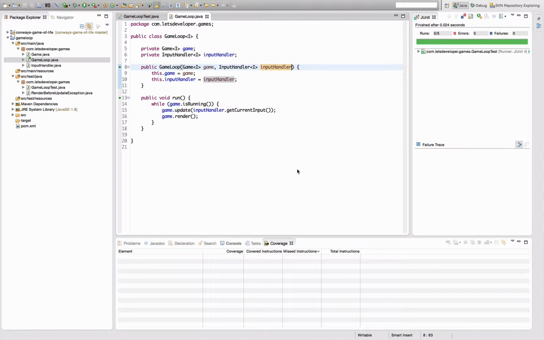Developing the game loop. As you might remember, in the last episode, I've added handling for inputs. So we now have our input handler here in the game loop, and it pulls the input in every loop iteration and passes it to the update of the game so that the game can react to the user input.